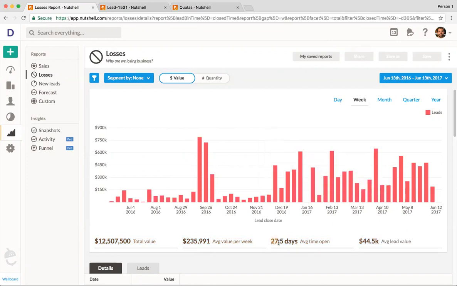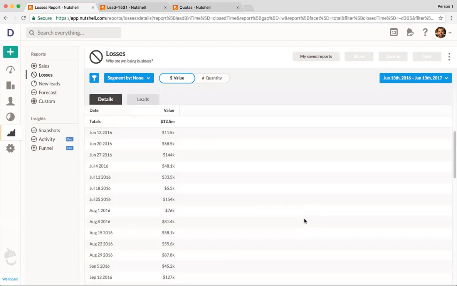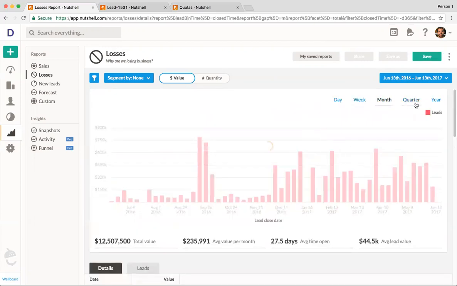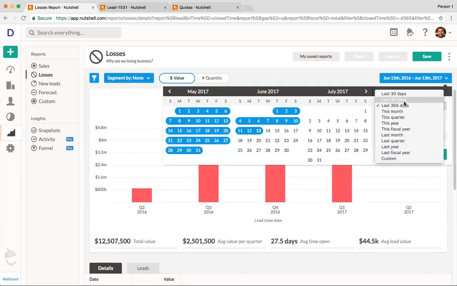The average open time for your lost leads was 27 days, so a little bit shorter than those won leads. And then your average lead value of those lost was that $45. So the average lead value was $44,000 that was lost. So you can do a lot of the same stuff here, filter or change the view to month or quarterly. You have the option to use your pre-selected date ranges.